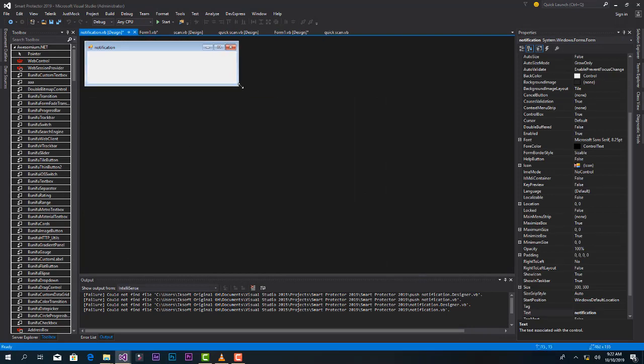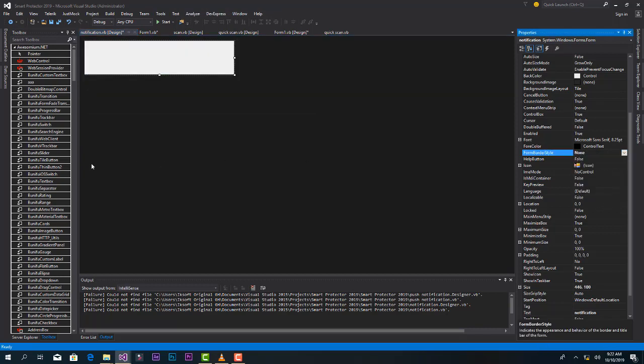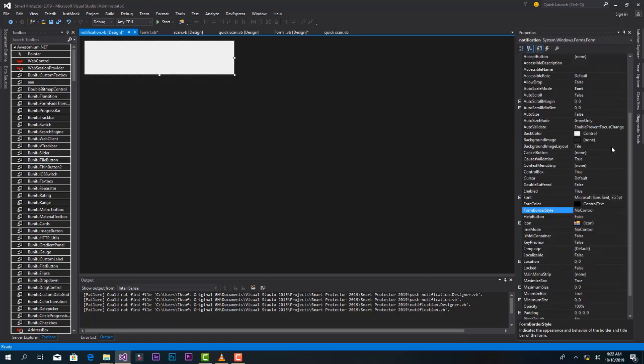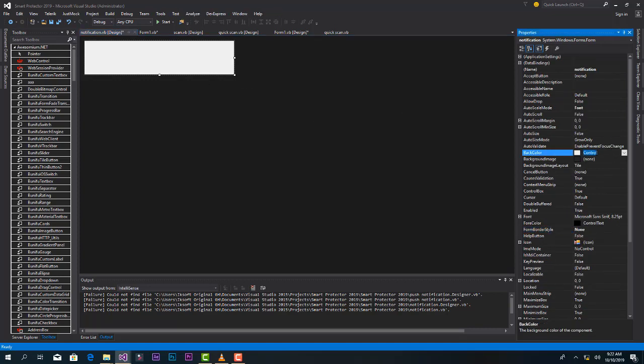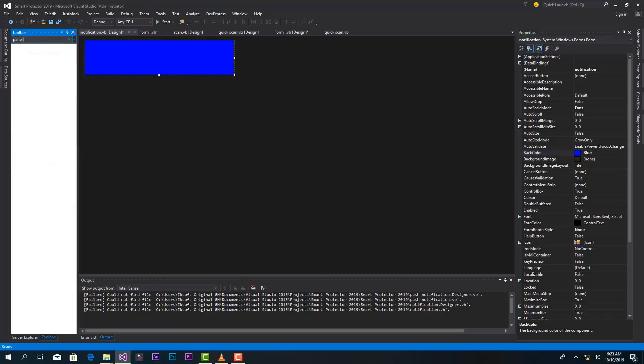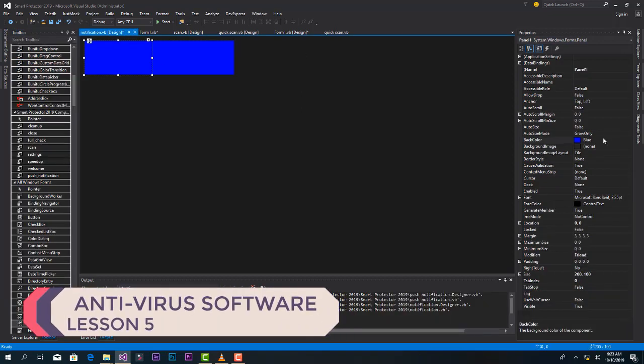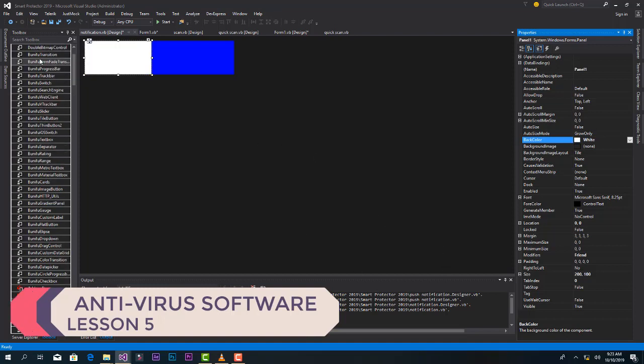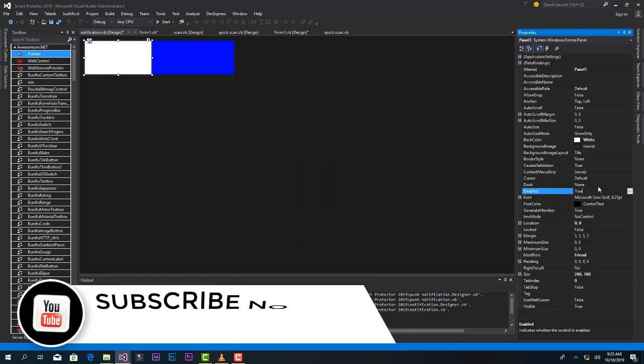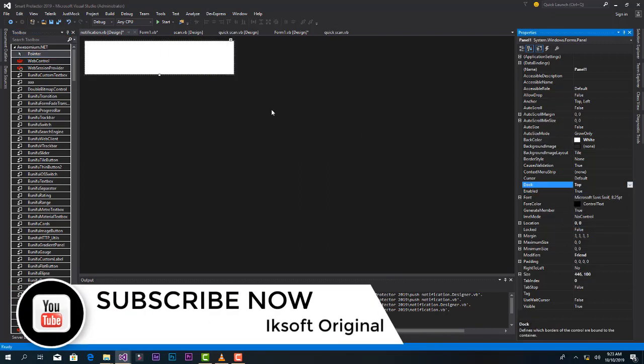Now on this notification, arrange it as you wish. So form border style, I will choose none. This is how it's going to be. I'm going to change the back color to blue. Good. Then I will add one panel, and the back color for the panel will be white. Good. And then I will drag the panel to the top and scale it down.